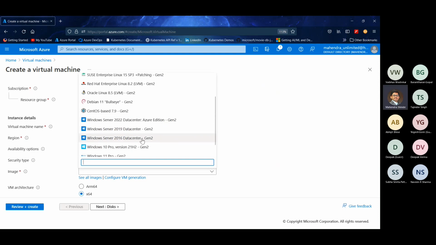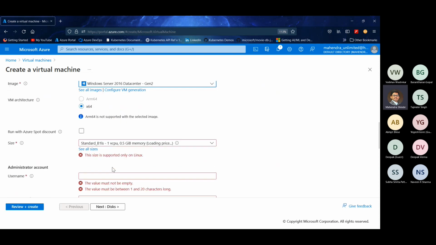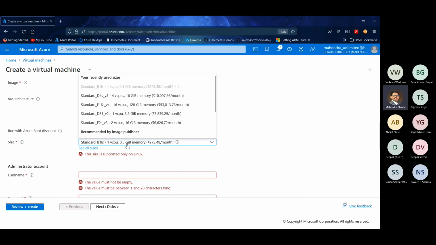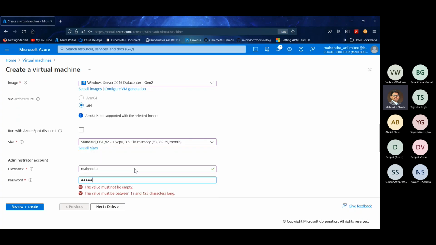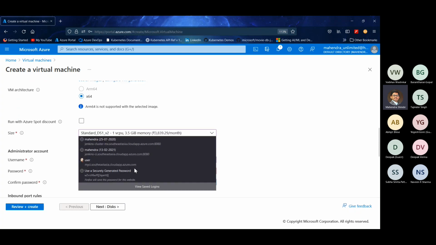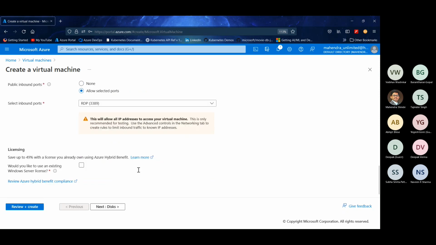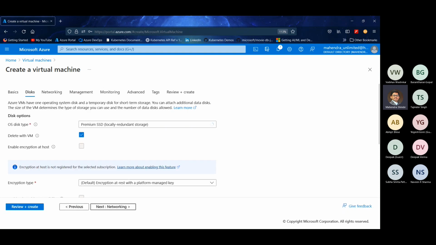Let's use an older version, Windows Server 2016. OK, generation 2, 64-bit, and let's use a decent size VM. Username is, let's say, Mahindra, and the password is my same old password that I use every time. OK, everything else is fine. RDP protocol is enabled right now. Just a minute.